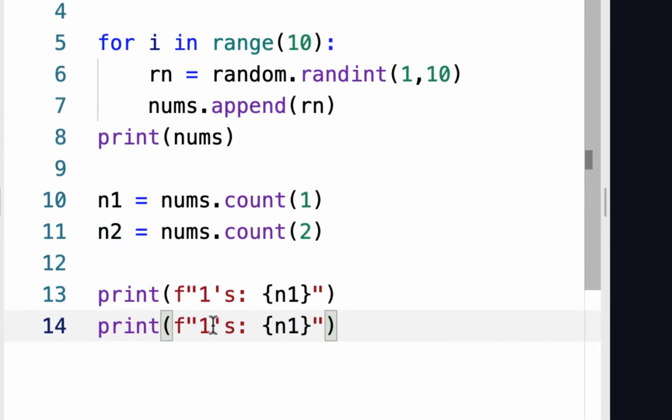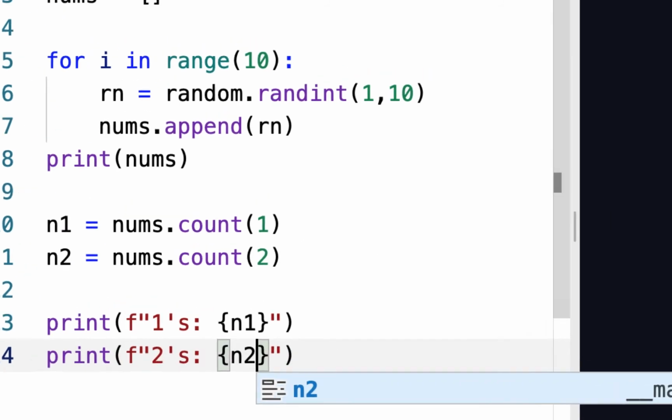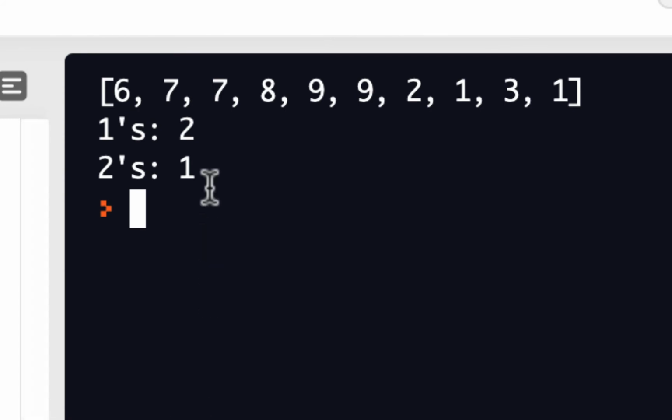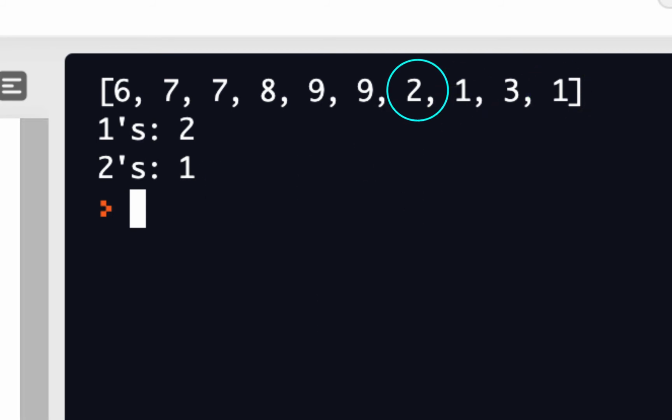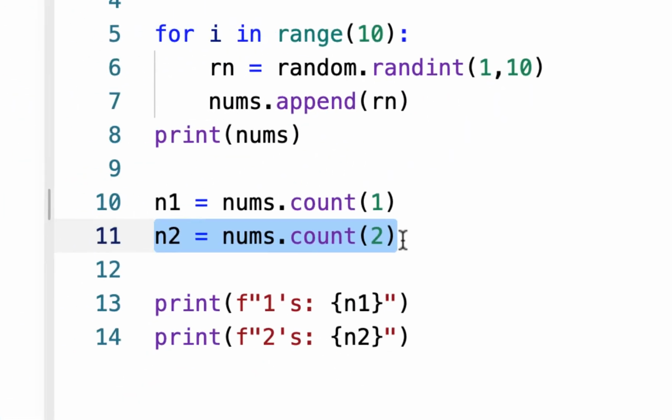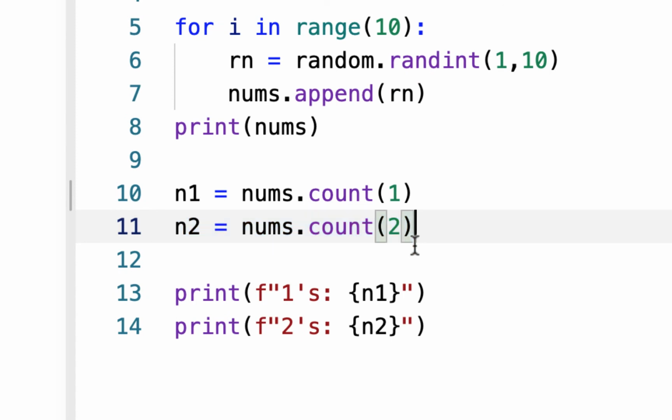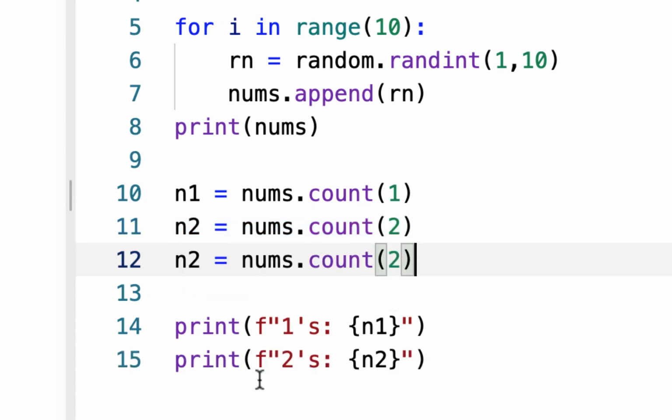We'd have to make an n2, and then we'd have to change this to 2s, and then change this to n2, and now when we run it, there's our 2s. Let's just see if it's correct. There's 2 1s, and there's 1 2. So it's working. You'd have to keep doing this and have 20 lines of code just for the variable and the print statement, which isn't very efficient, especially if you had a lot of numbers to do.